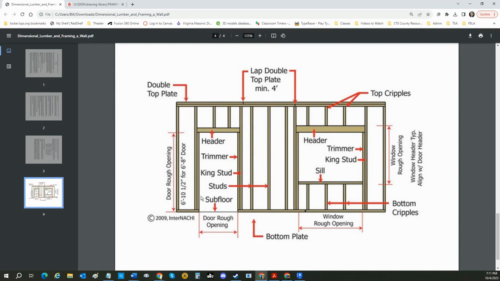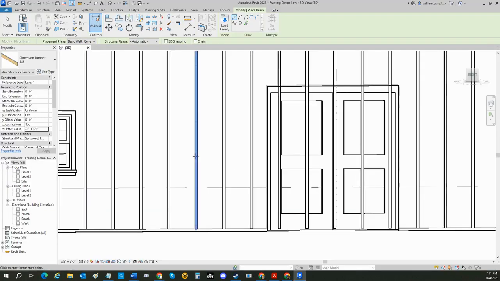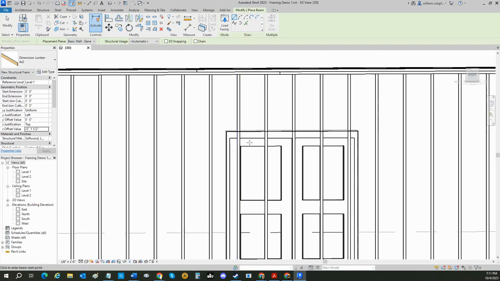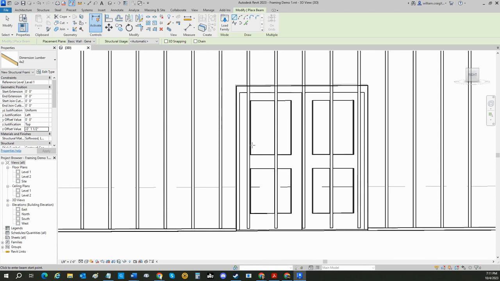So we have a roof opening. We need to make sure that we have our trimmers, our header, and then our king studs and cripples. So here we go. These are the joists that we have to care about at the moment. They're kind of in the way a little bit. We will be cutting those out.